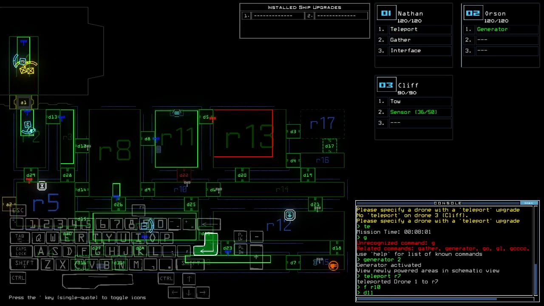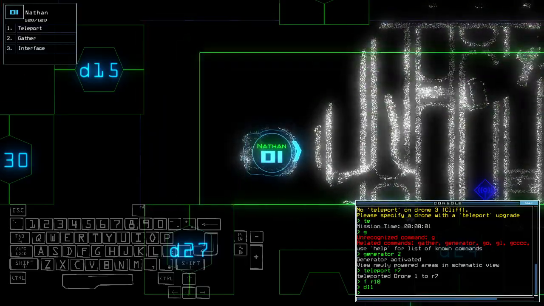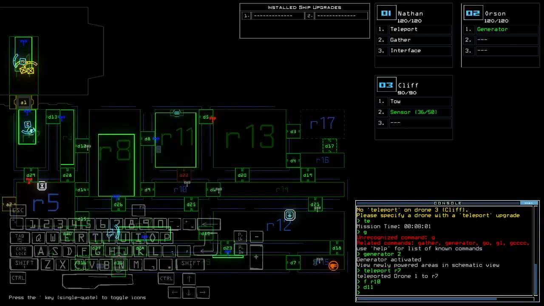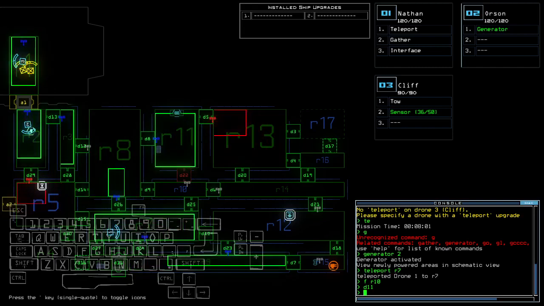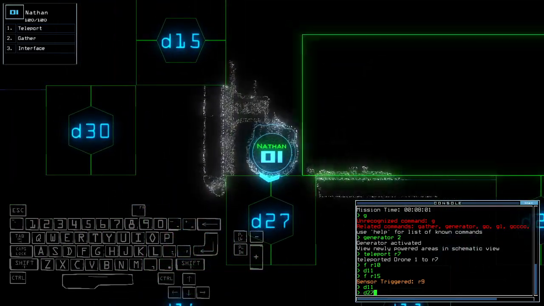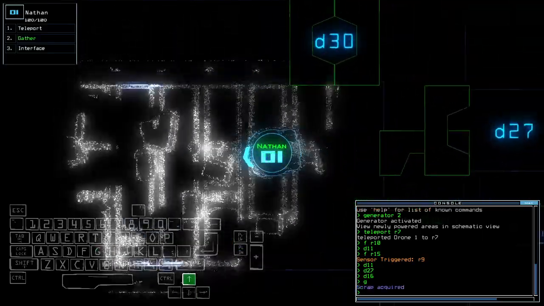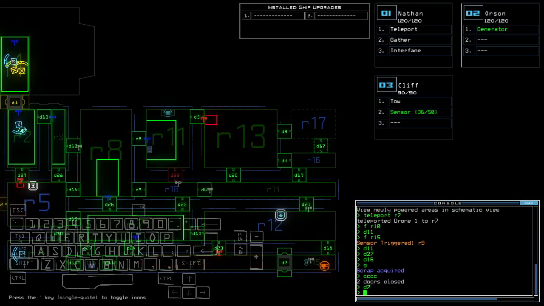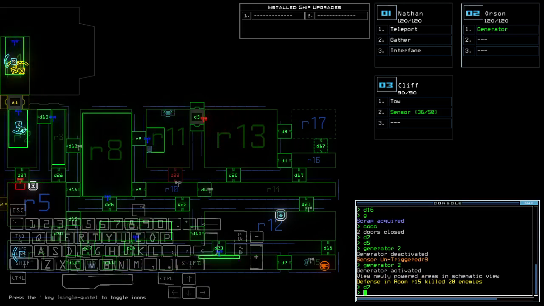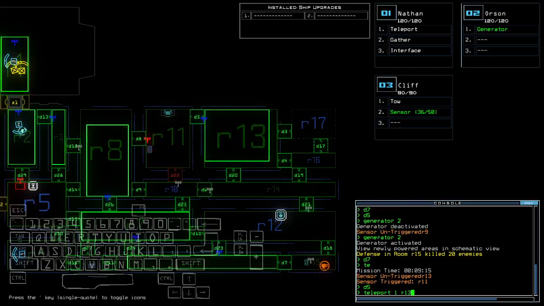Room 10, D11. Up. D7. D5. Generator 2. Generator 2. Goodbye. I had to say my stuff out loud or else I'll get basically screwed for not being careful enough.